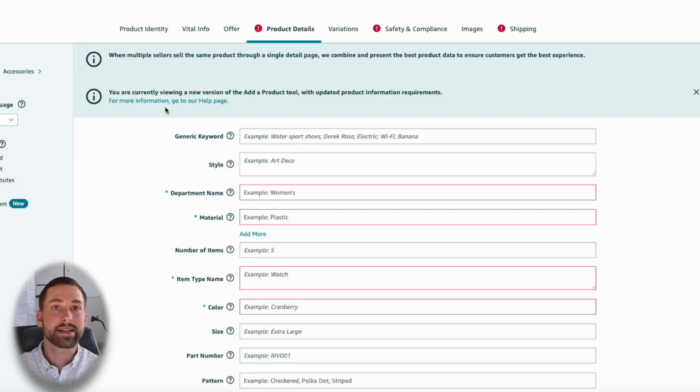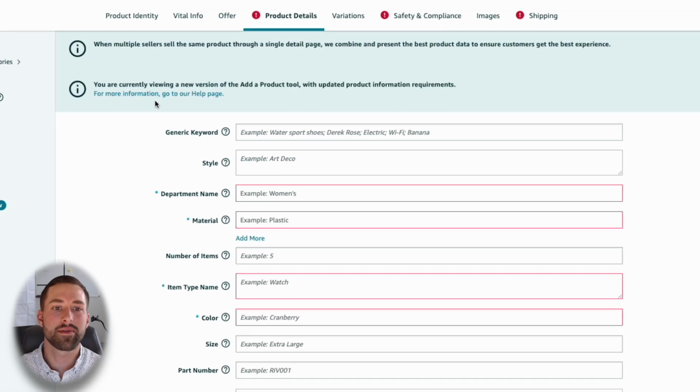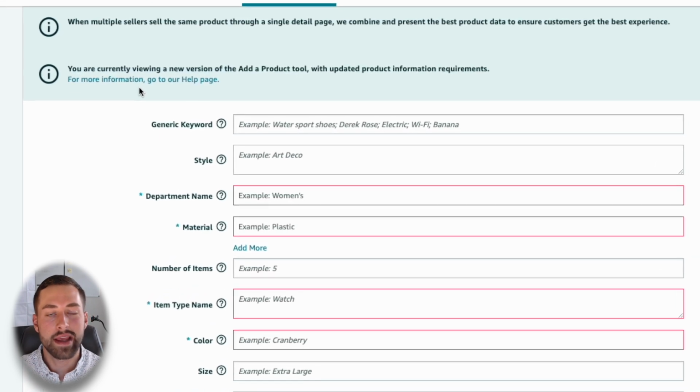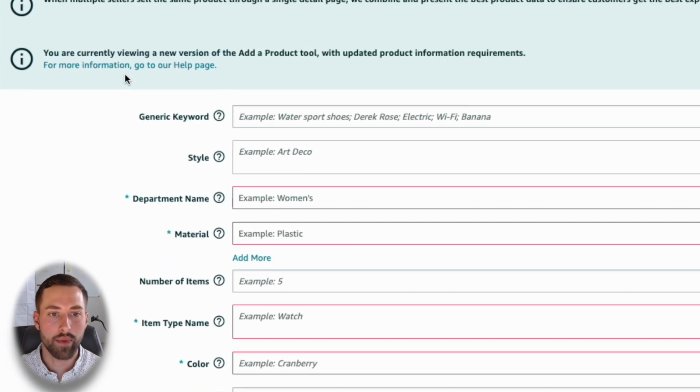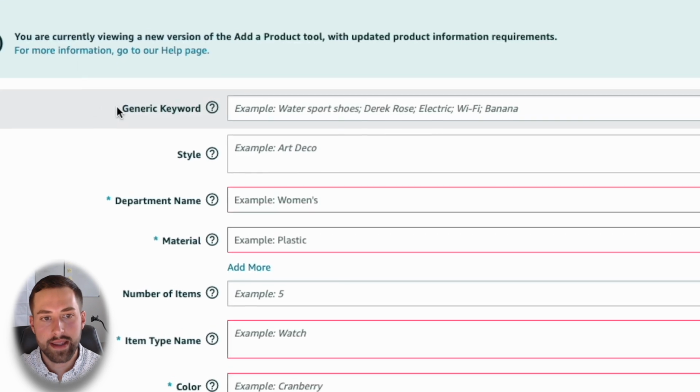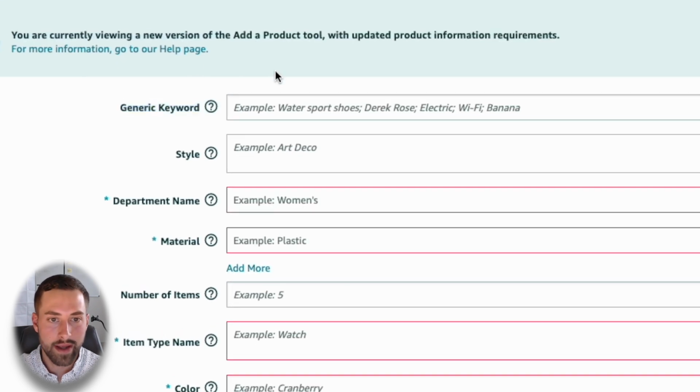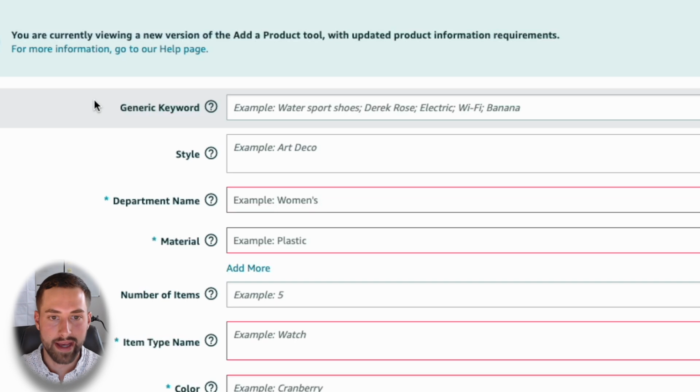All right, the product details tab. This tab really goes into a lot of different specifications and unique parameters for our product. The first thing that we want to cover is the generic keyword. This has changed a lot in the past. Previously, this would just be a keyword. It had its own tab. Then it went to the search terms, and now they're using generic keyword.